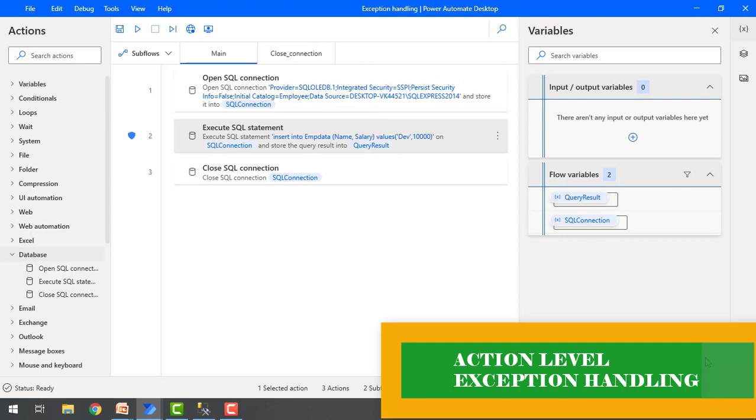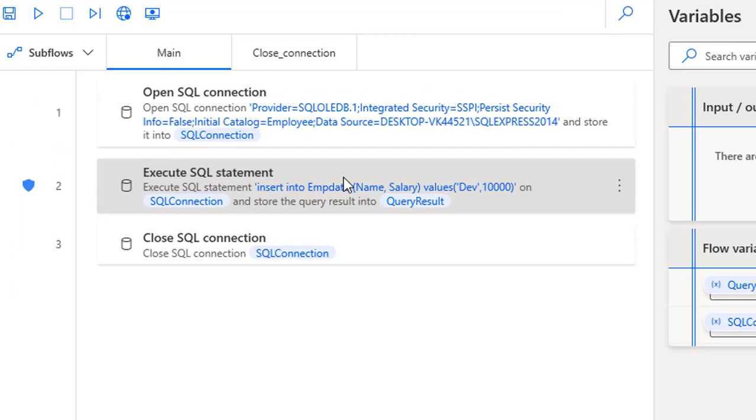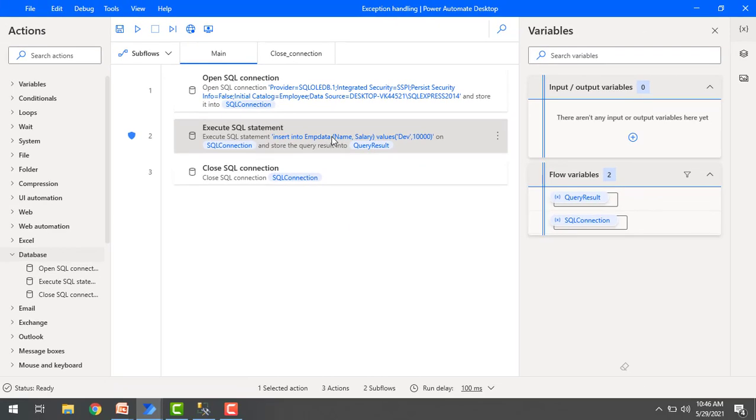All right. If you see on my screen, I have a flow which I have already explained, but let me show you practically over here. I have a flow to connect to the database of the SQL server, and then insert the data inside the table employee data with the name and salary. Once the data has been inserted successfully by using execute SQL statement, it will close the connection by using close SQL connection. All right, this is the normal flow which I have over here.